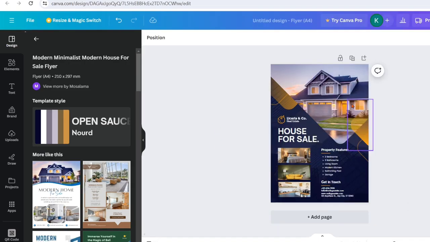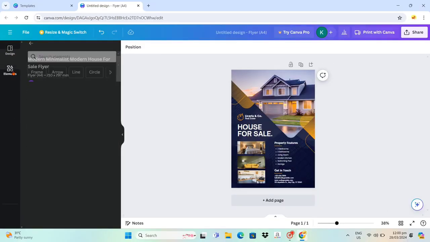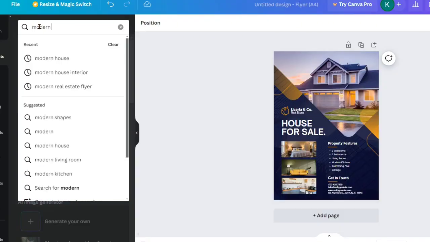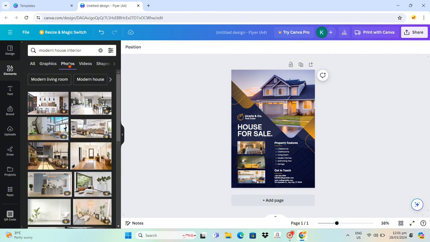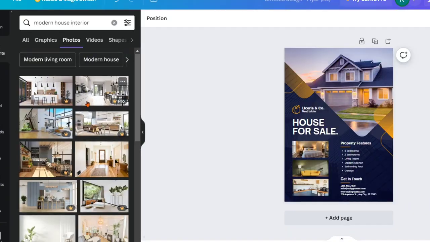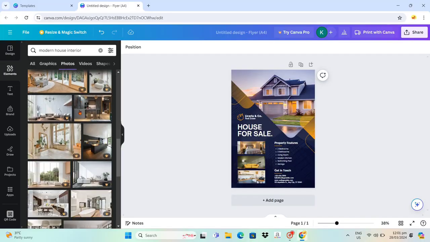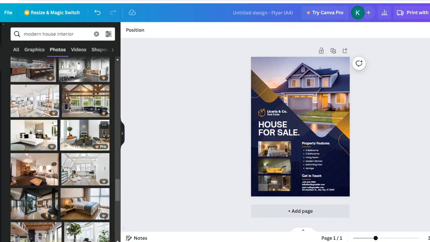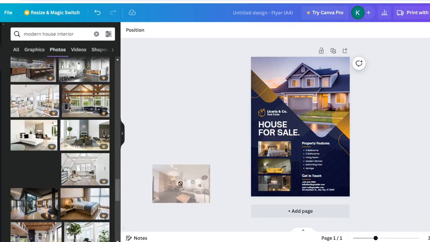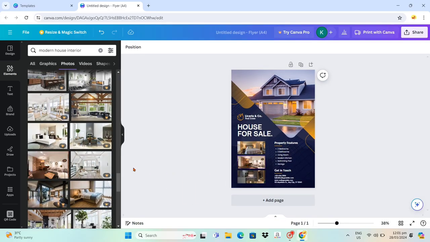So to start, you just have to edit all of the elements that are in here. Now let's go to the elements and type out modern house interior, and go to the photos, and you'll be able to see different photos that you can use for free or by subscribing to a pro plan. Okay, so you just have to select all of the images that you think you need for your flyer. Just drag them and replace some of the images that are here on the template.